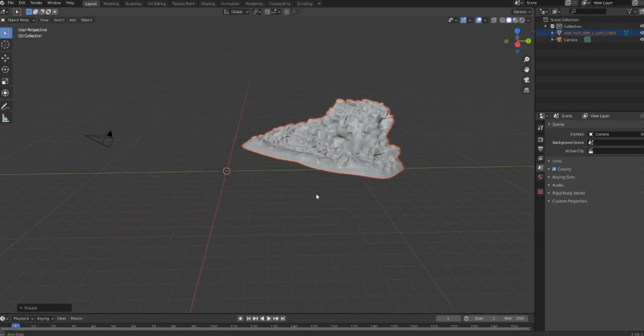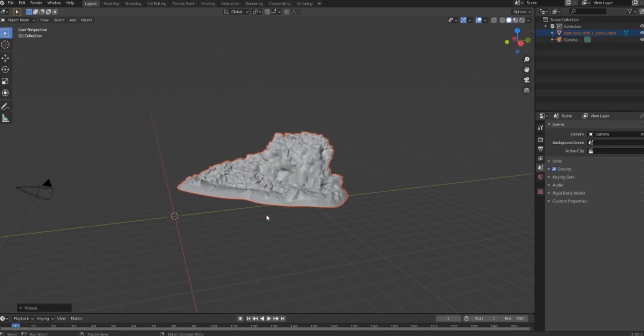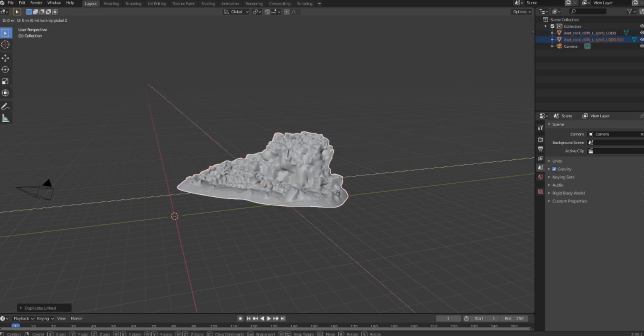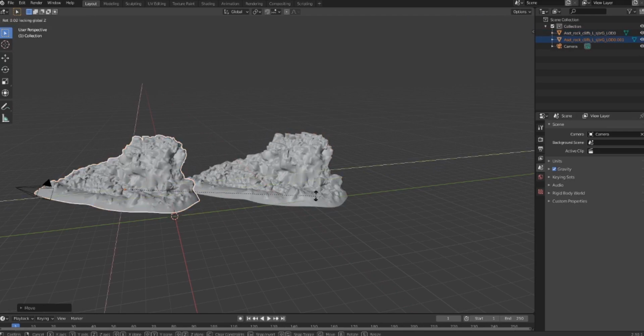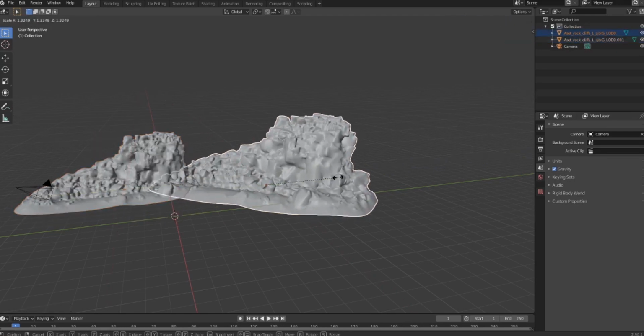A quick tip, if you don't want to bog down your scene with a ton of extra geometry, extra polygons, what you can do is hit Alt-D, and that creates a linked duplicate that you can use, which is referencing this original one, which is great.